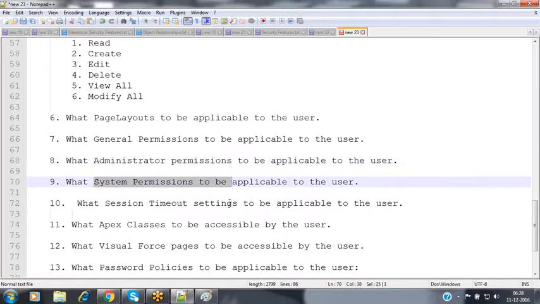What session timeout permissions? For every profile, we can specify a different session timeout. For some people, we can make the session available for 15 minutes. Within that 15 minutes, if the user does not perform any operation, the session will automatically expire, so that the user has to log in again. For a few users, we can specify the session timeout period as 2 hours, half an hour, or 1 hour, depending on our requirement.